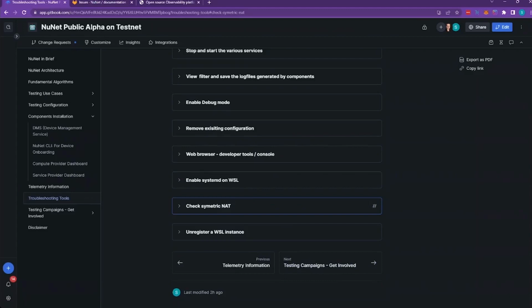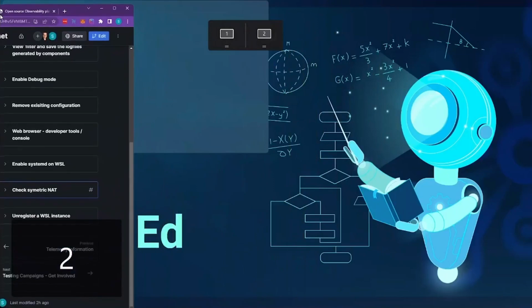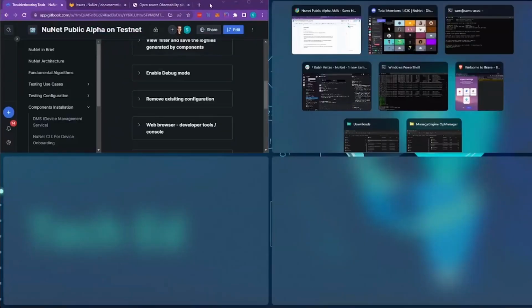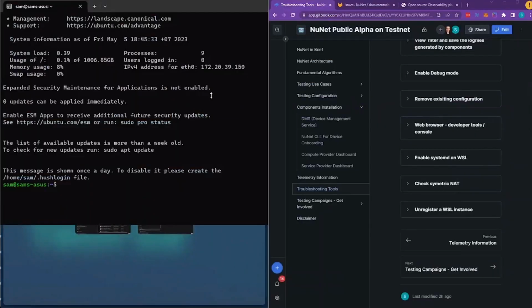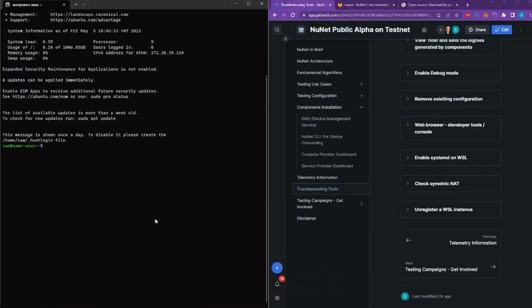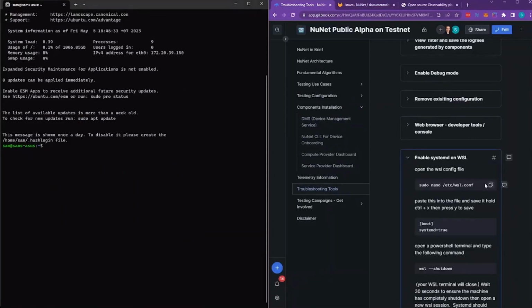Right, so I think what I'm going to do now is set up a machine. Over here I've got a completely brand new machine, it's just logged in. There's a couple of things: this is a Windows system for Linux machine, so we have to enable systemd in order for NuNet to work.